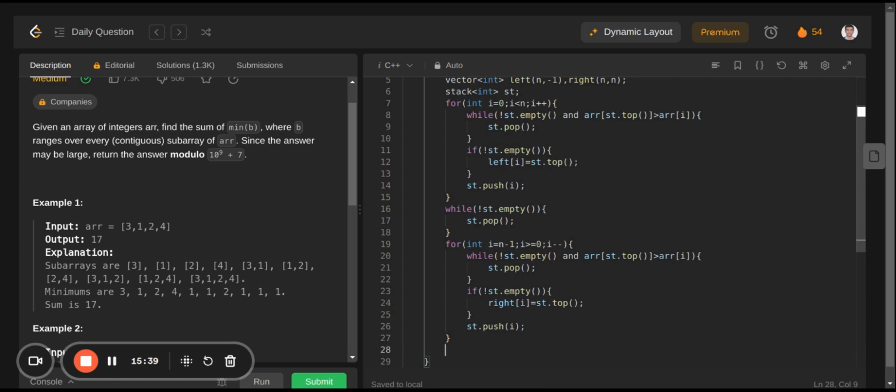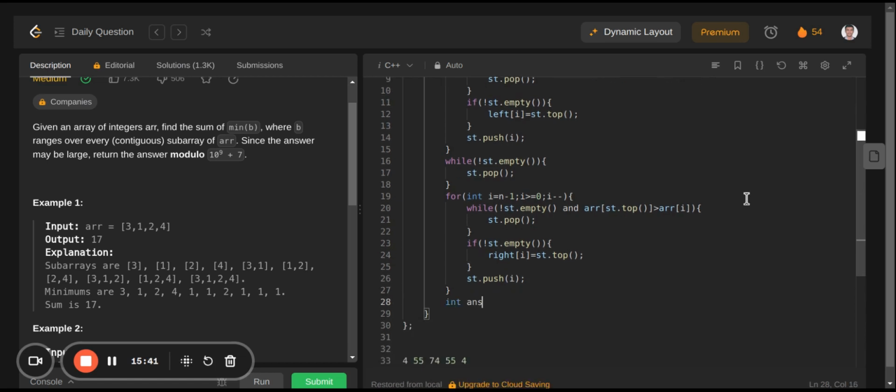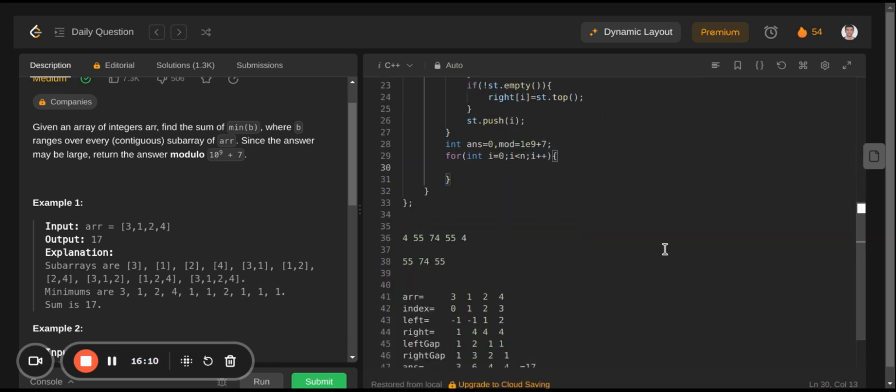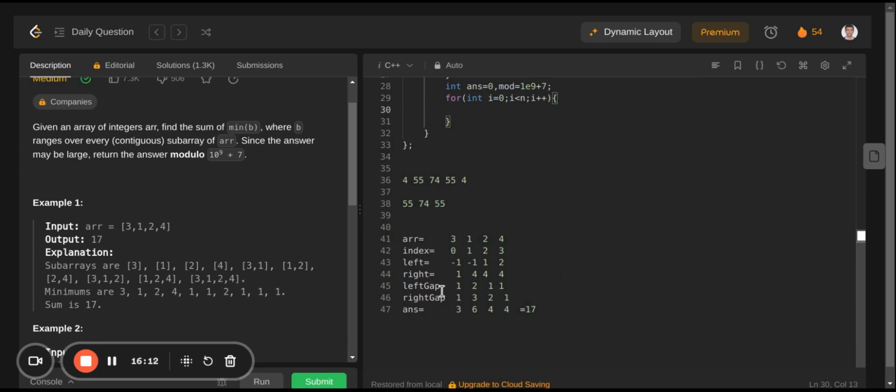Now, int answer equals 0 and mod equals 1e9 plus 7. Now just calculate it for each of the elements. As we discussed here, just find out the left gap and right gap and multiply left gap and right gap by the current element.